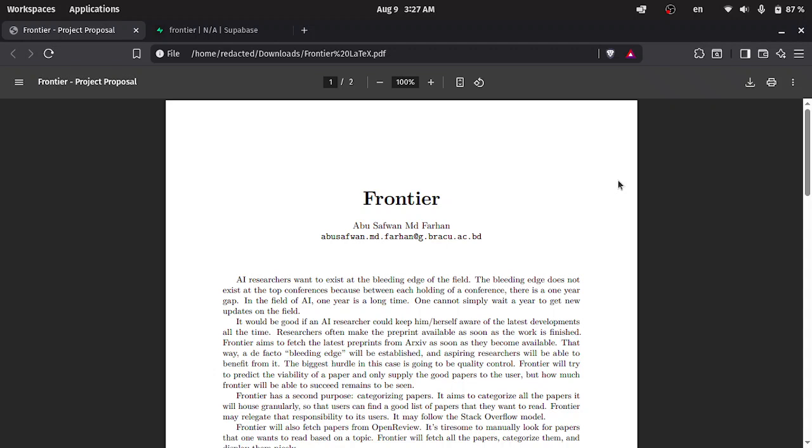This is a web app that fetches the latest arXiv papers and ranks them based on their quality. Let's see how this works.